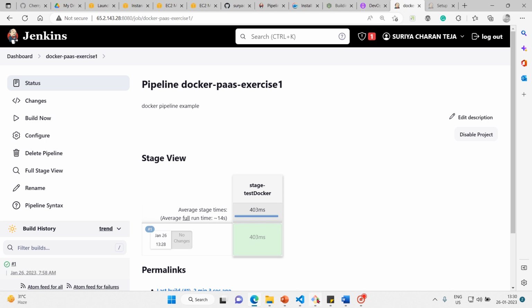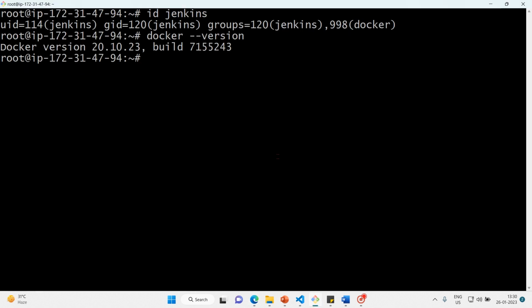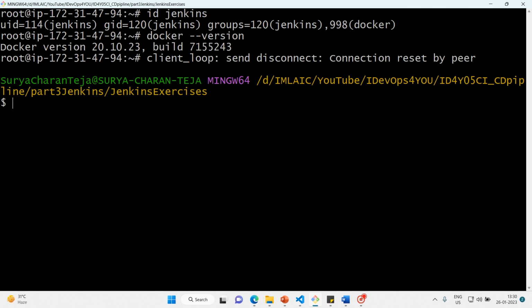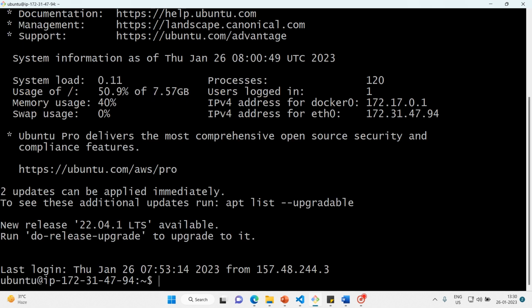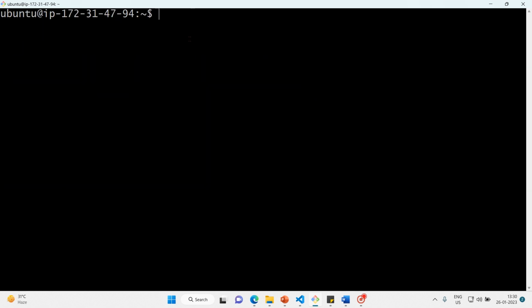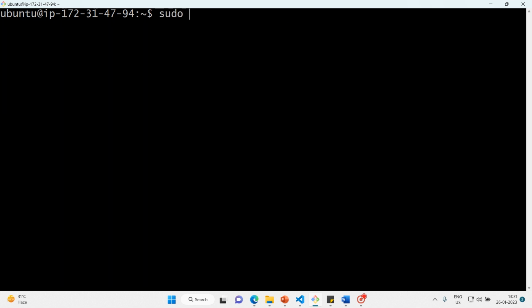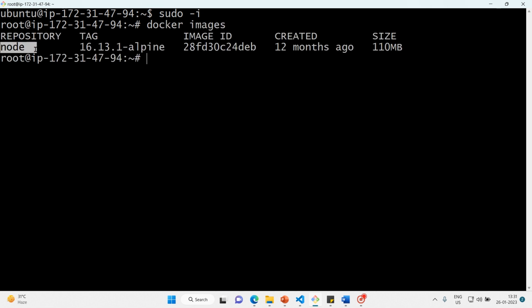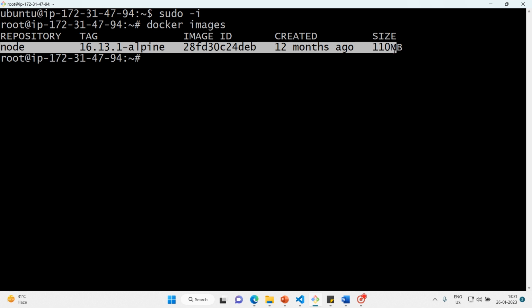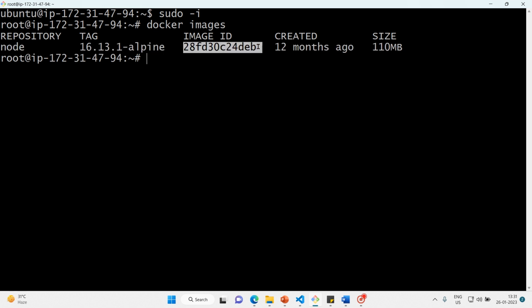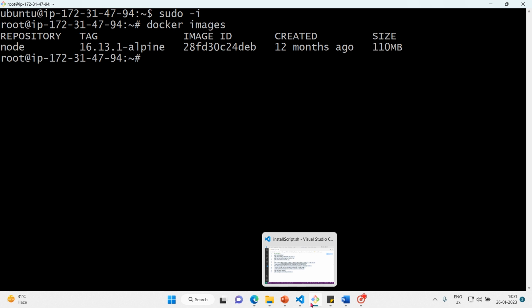But let's get into our server and see what happened so far. Clear the screen and run docker images. I got permission denied, that's fine. I have an idea to do that. So docker images, you see that your node image, you got it, 28FD30C24DEB. So let me get into that.